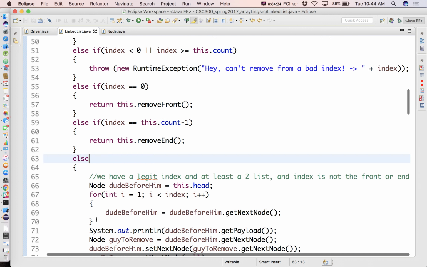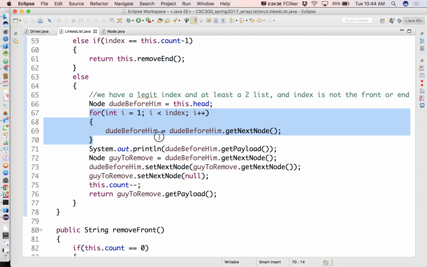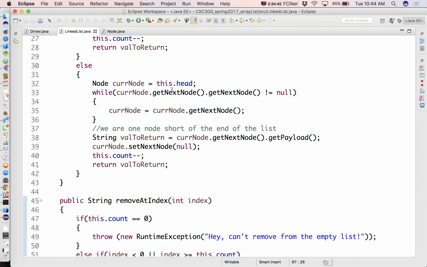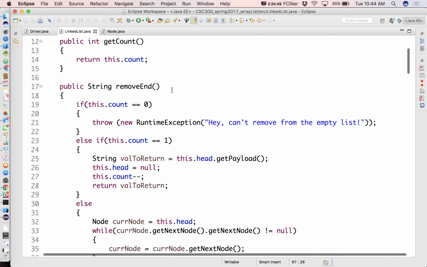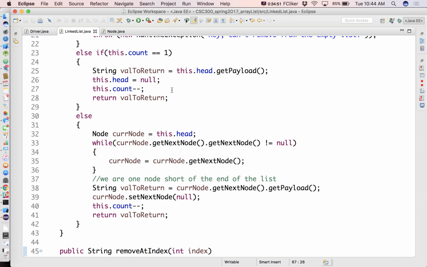Okay. So we were going through this an extra time. We can either leave this at 0 and do index minus 1, or go 1 to index. But the bigger, problematic bug was we were not incrementing our count when we added stuff.